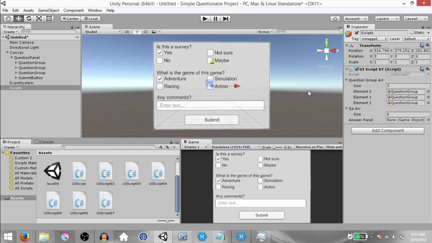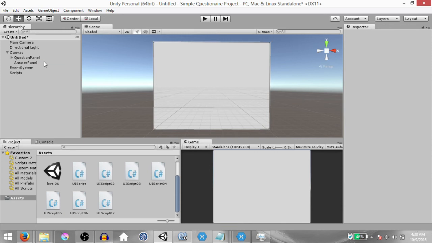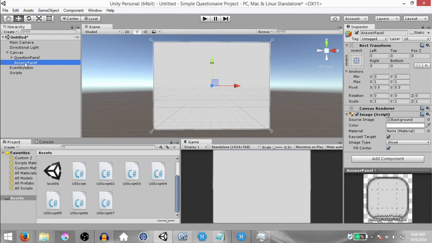Alright, now as I mentioned earlier, this tutorial is primarily focused on the making and working of the survey form itself. So all we are going to do with this data is display it on a different panel. So make a duplicate of the question panel game object, rename it to answer panel, delete all the game objects within the answer panel game object, and create one child game object within it.